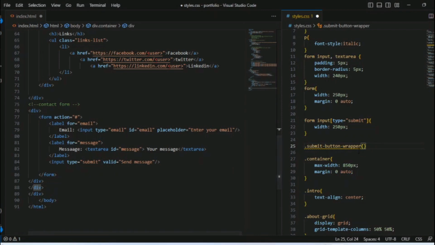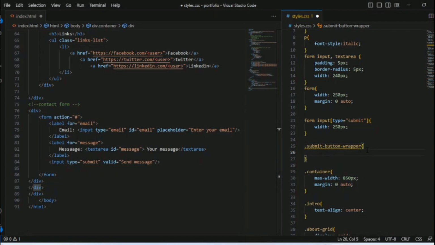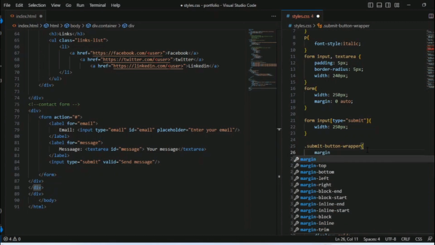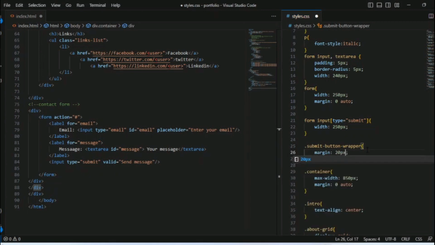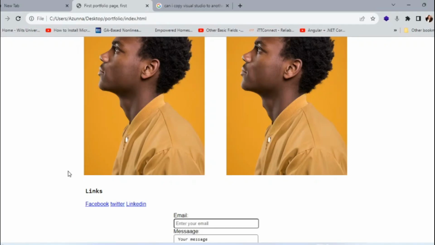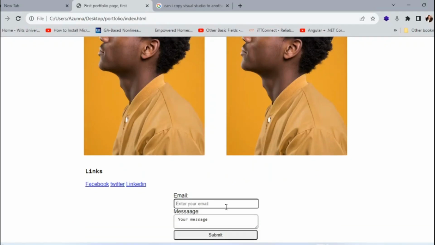We can now say that the margin should be 20 pixels and 0. Okay, so let's save and refresh our page again, and there we have it. We have our links on one side now and the email on the other side, or the form.